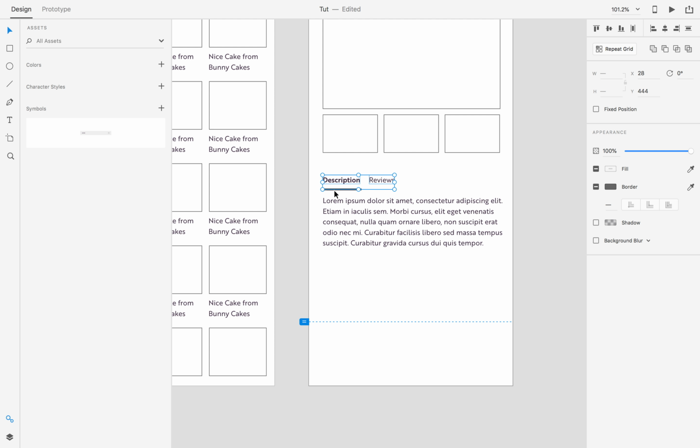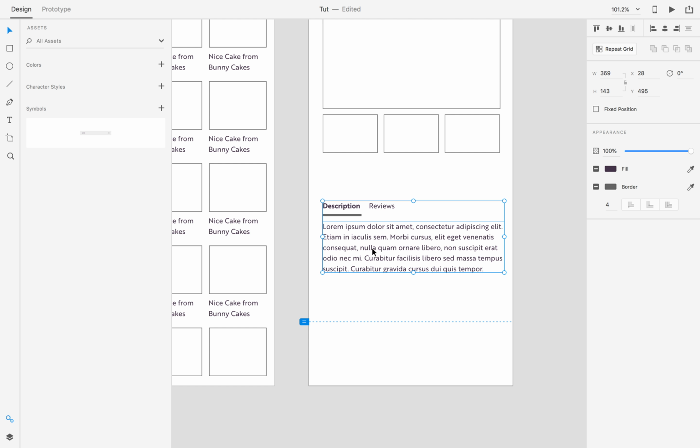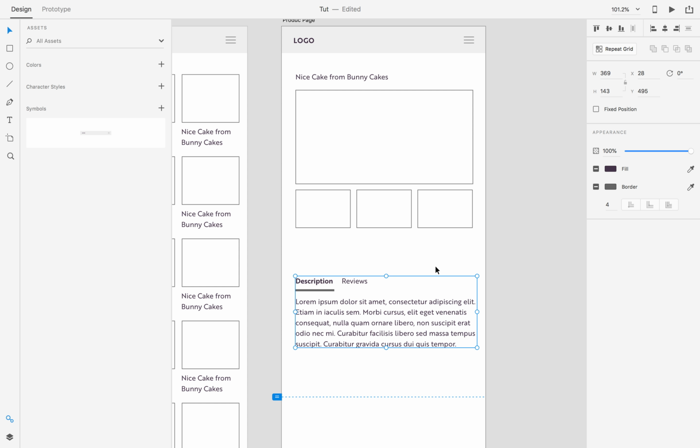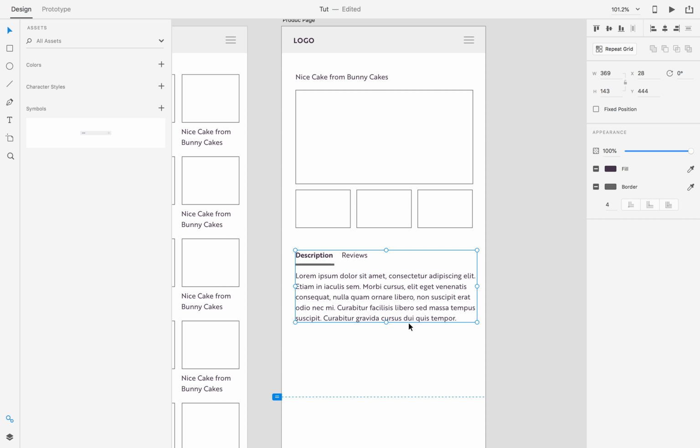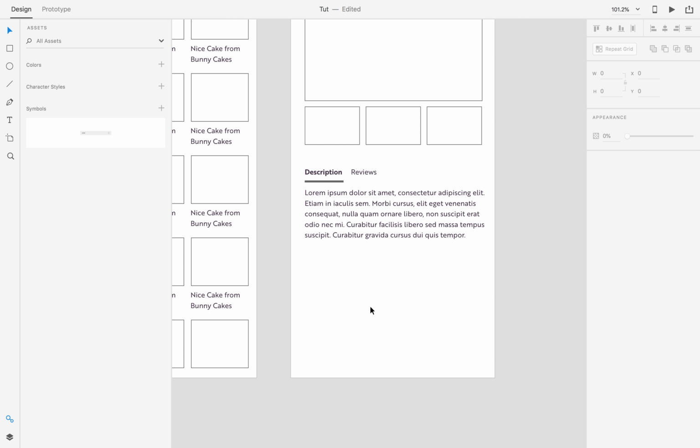I'm going to group it just to manipulate them. So what we're going to do is have a bottom bar. We're not going to use the regular method. We're going to use something new, advanced. Okay.